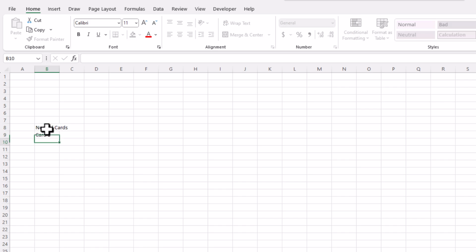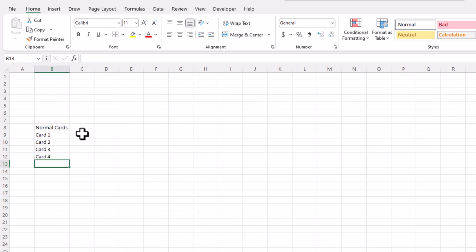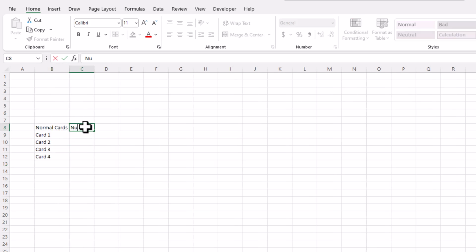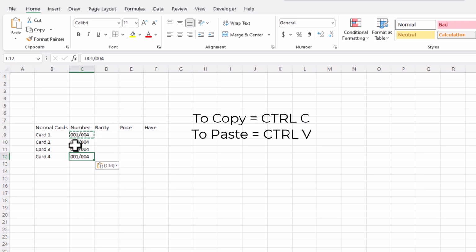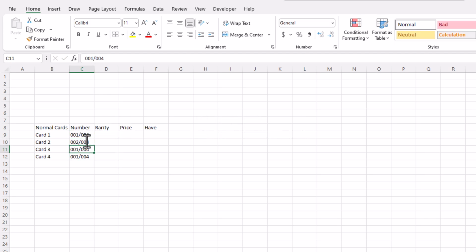Card 1, card 2, card 3, and you guessed it, card 4. We'll add a little bit more detail: the number of the card, the rarity, price, and have. Just going to copy this, Control C, and then just change the number to 2, 3, and 4.